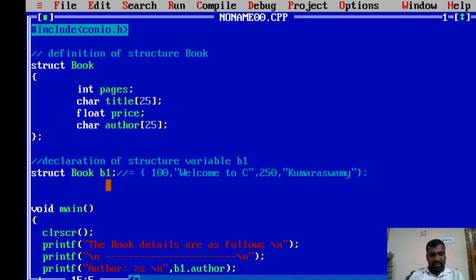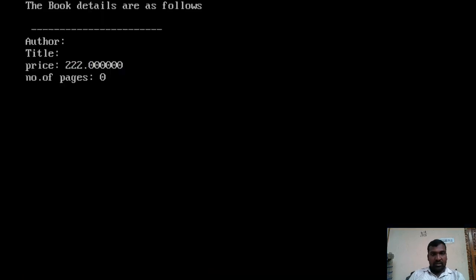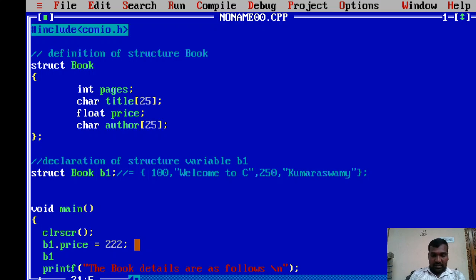Now I am declaring a variable b1 of structure type. Now I am trying to assign some value here, b1.price is equal to 222, and I am compiling and executing, then the price will be displayed. So we can access the members of a structure with the help of the dot, preceded by a structure variable and followed by the name of the member. So title, welcome to C programming.